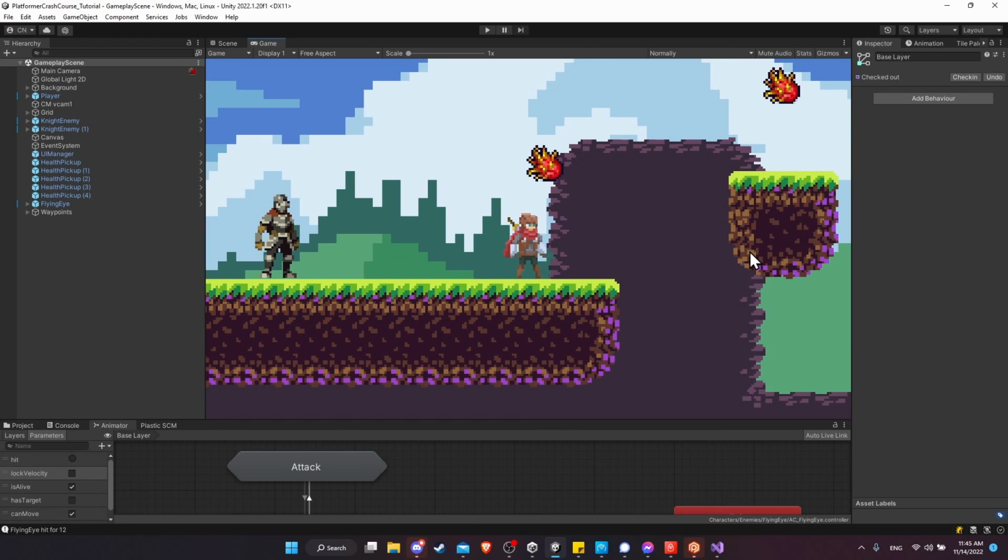So that's pretty much going to be it for setting up the attacks and movement for our player, as well as our knight and flying eye enemy. Hopefully at this point you have a really good idea of how to set up enemies that can be hit, animator controllers, transitioning between animations, and all that good stuff.